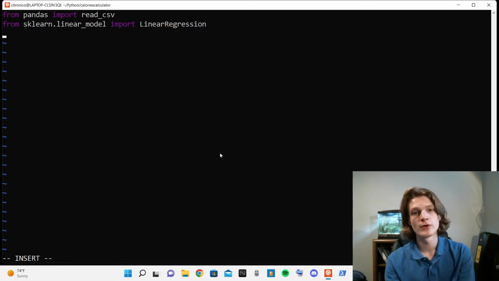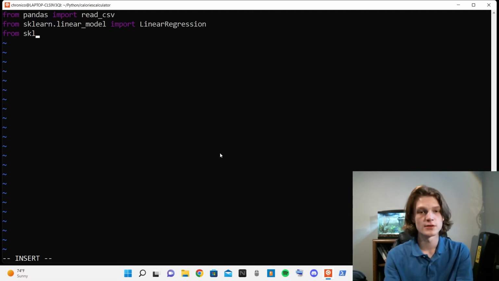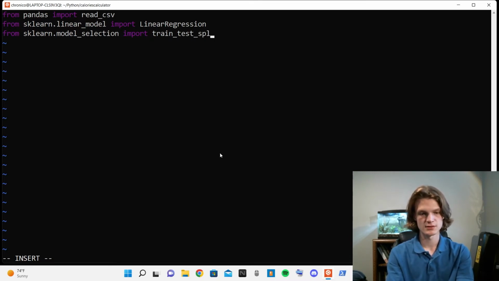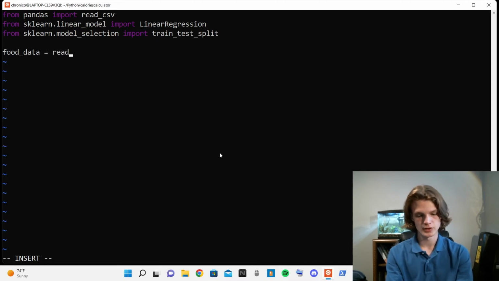We're also going to want to import a function that splits our data into training and test data so that we can see how well our algorithm did. So that's going to be in the sklearn.model_selection module, and it's called train_test_split. Alright, and to start we're going to want to read in all of our data. So we'll get a little object called food_data, and we're going to read_csv from that file abbrev.csv.